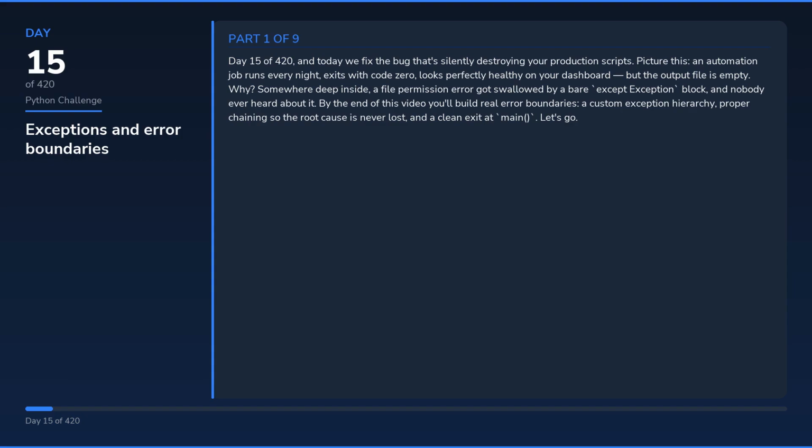Day 15 of 420, and today we fixed the bug that's silently destroying your production scripts. Picture this: an automation job runs every night, exits with code 0, looks perfectly healthy on your dashboard, but the output file is empty. Why? Somewhere deep inside, a file permission error got swallowed by a bare except Exception block, and nobody ever heard about it. By the end of this video you'll build real error boundaries, a custom exception hierarchy, proper chaining so the root cause is never lost, and a clean exit at main.